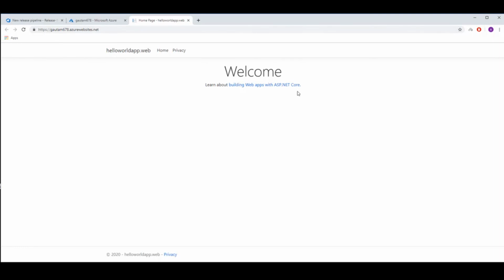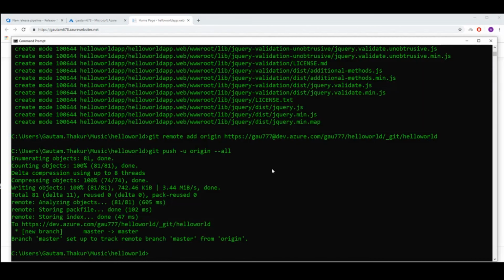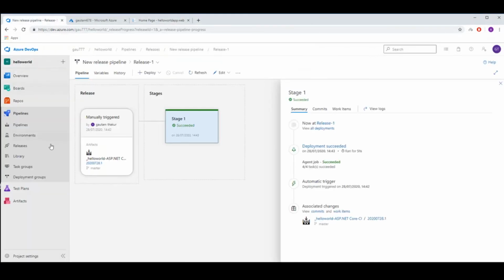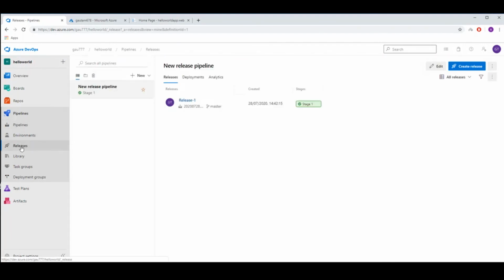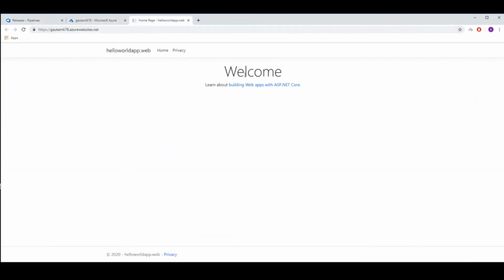Alright guys, so if we just wrap up before I close this video, what we did was we created our ASP.NET web app. I pushed it through Git into our remote repository. From there we created a build using pipeline. I used ASP.NET as the classic editor. From there we created a release, and from the release we deployed our web application, and that's our running web application.